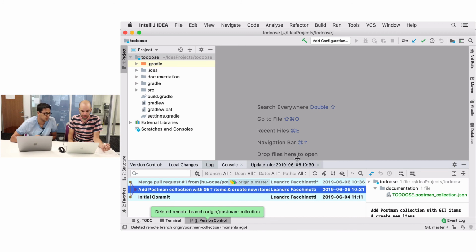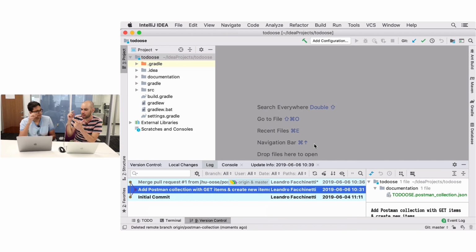Perfect. So with that, we have saved a collection. We have created a branch, committed to that branch, created a pull request, reviewed and approved that pull request, and then synced everything back to master and to our machine here. So this is the workflow.